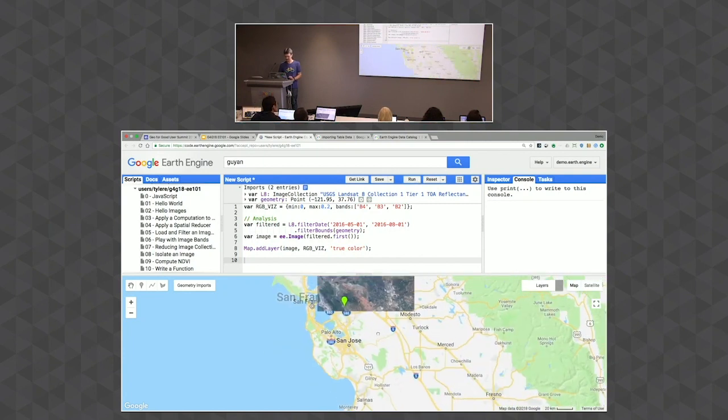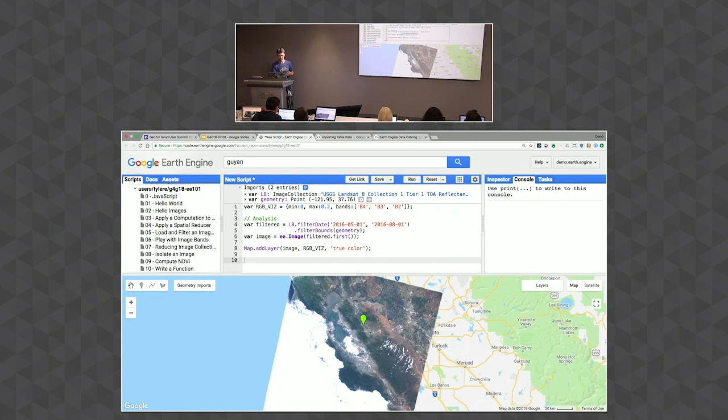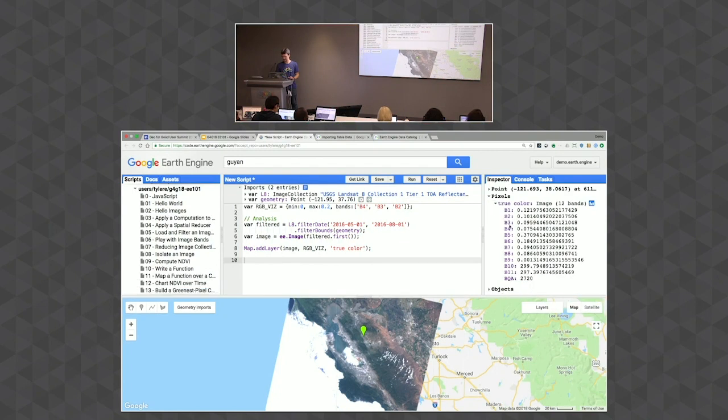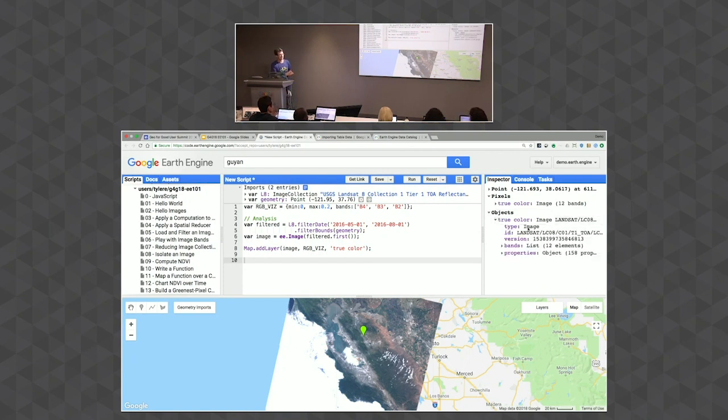Okay, so now we're down to having a single image. It looks sort of the same as before, but if you use the inspector tool and click on it, you will see that it's an object which is of image type. Okay, so that wasn't the most exciting step. It was just kind of setting us up for what we do with an image.